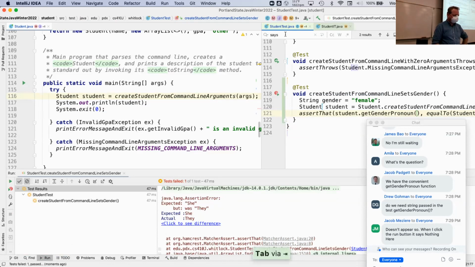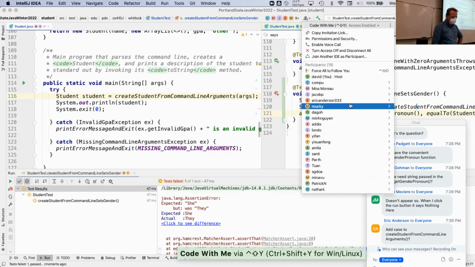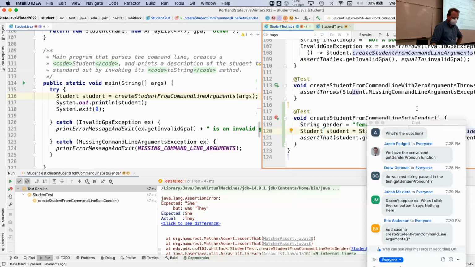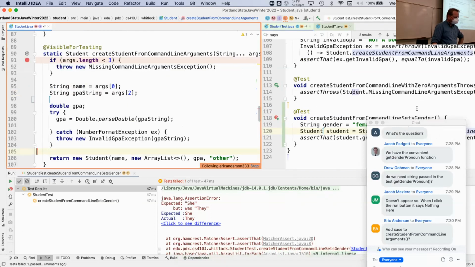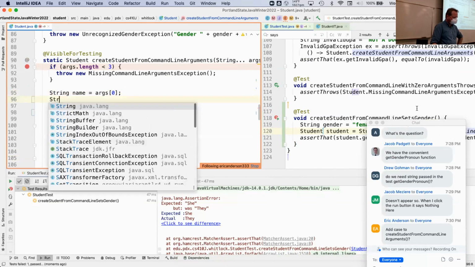Who has an idea of how to make this code pass? Add case to create student from command line arguments. Okay, hey, Eric, I'm going to follow you, and do you have an idea of how to do that? Here, I'll follow you. So where are you? Yeah, there we are. Okay, so what do you got?